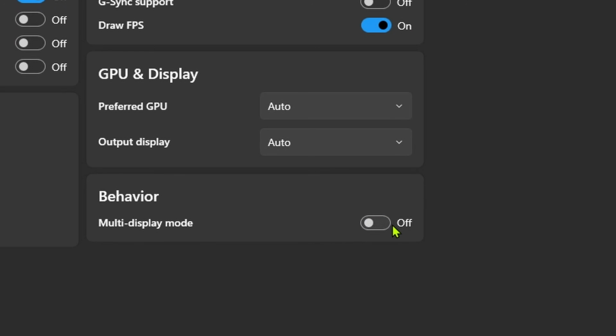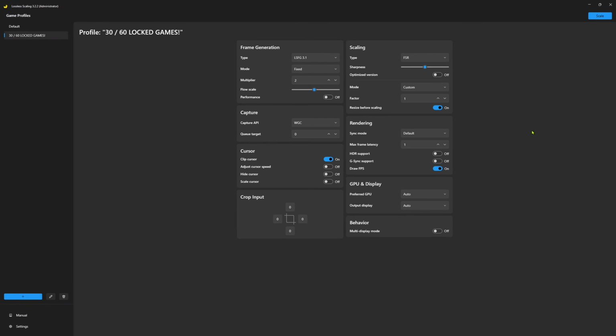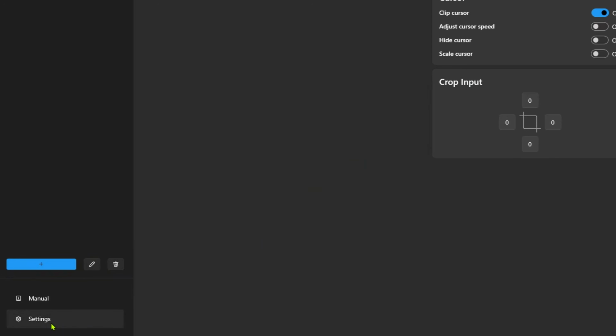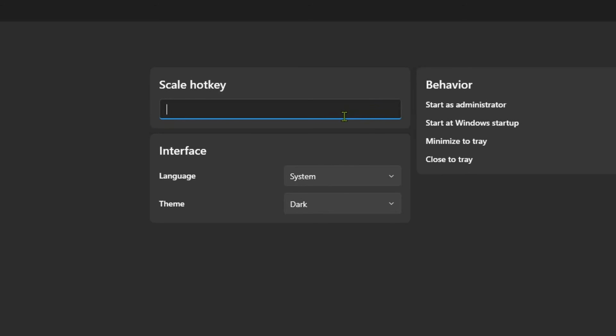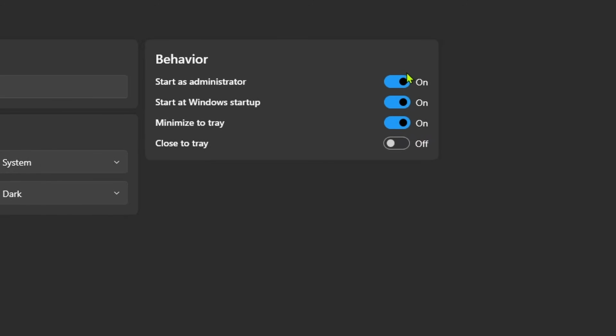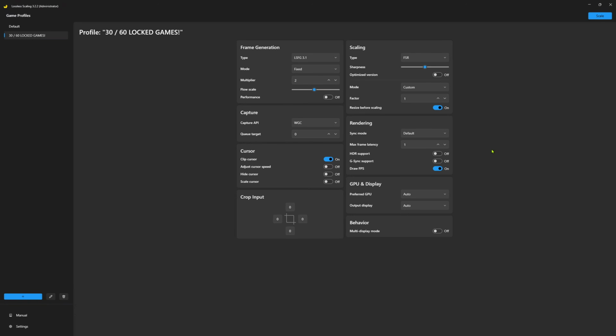And then, if you're using multiple displays at the same time with your single system, then make sure to enable this setting, otherwise keep it off, okay? Now, after all these, go to Lossless Scaling Settings section. Set any key or a combination of keys to toggle Lossless Scaling on and off in between the game. After that, make sure to enable these 3 settings, and then, click on your newly created game preset. And now my friends, you're all set.